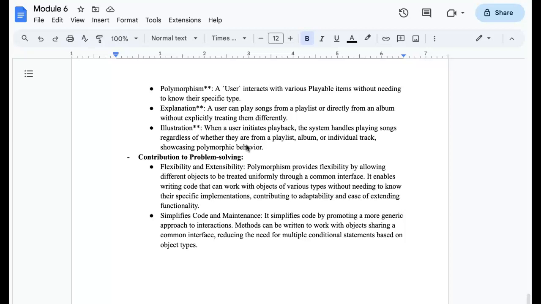So hence it is required to design an object-oriented design before starting your object-oriented programming.